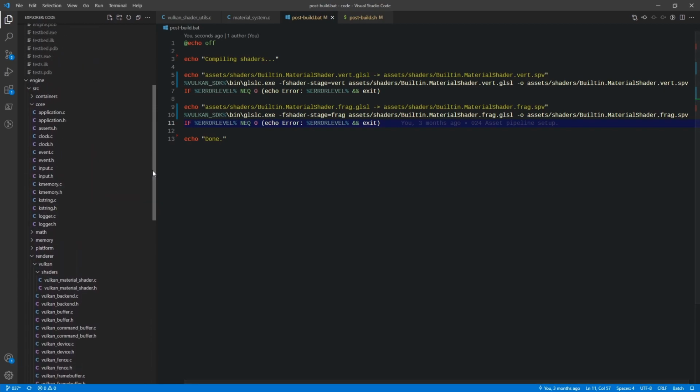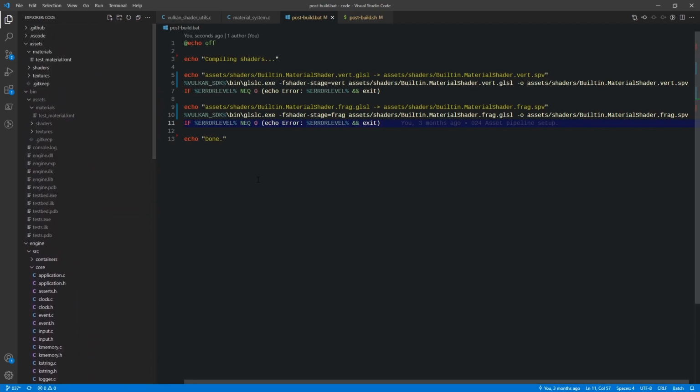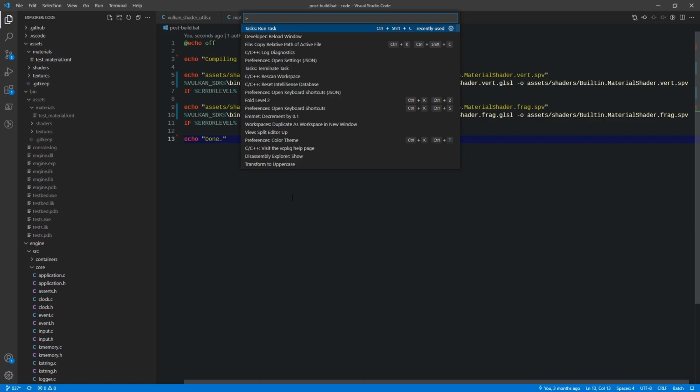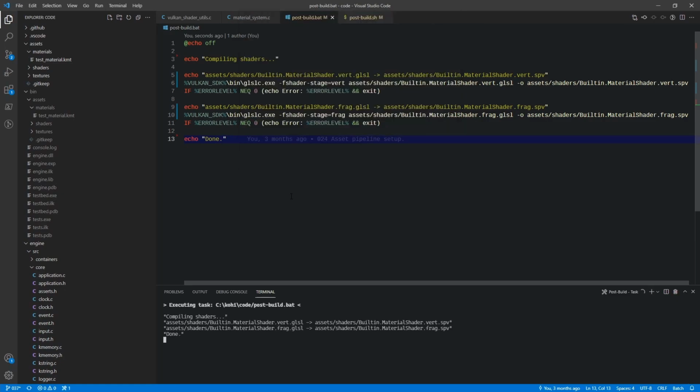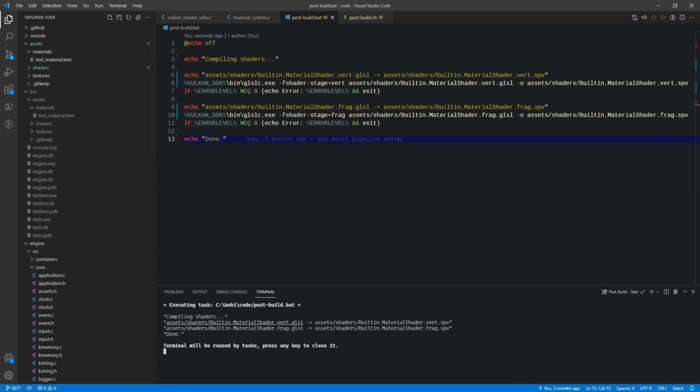Now, if we were to run this, right? In fact, let me go ahead and just do that, right? So post build, okay? We see here that we now have our assets in the correct place. So under our assets folder, we now have these SPV files, right?